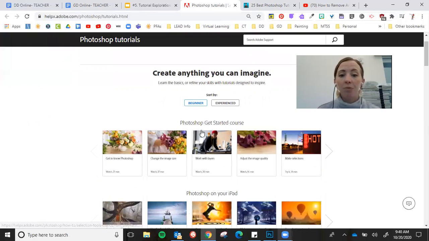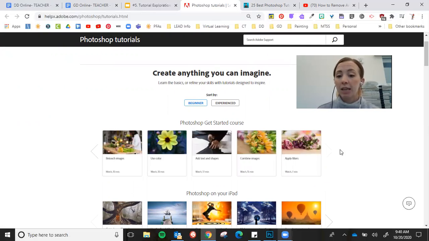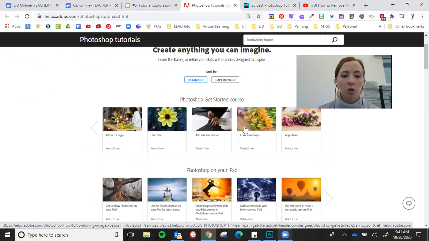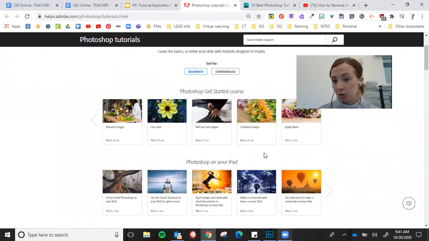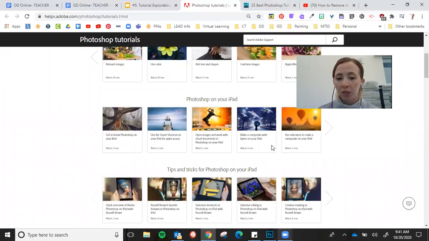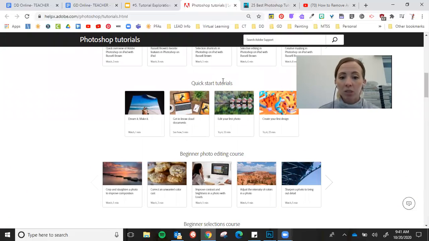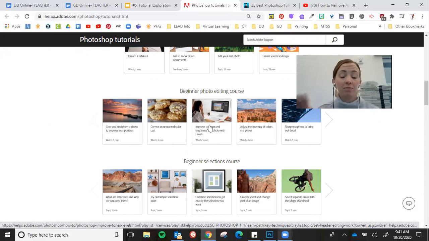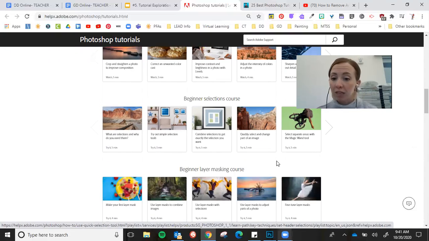So the Photoshop Getting Started course, these are things that you basically already learned in the first couple tutorials from me last week. So if you need a refresher, these are great. But otherwise, go ahead and pop down. Notice you don't want Photoshop on your iPad. But here's some quick start tutorials. Beginner photo editing course. So this is a great one. Most of these are really, really short. So if you want to do a lot, you might need to watch quite a few of these, maybe more than 2.